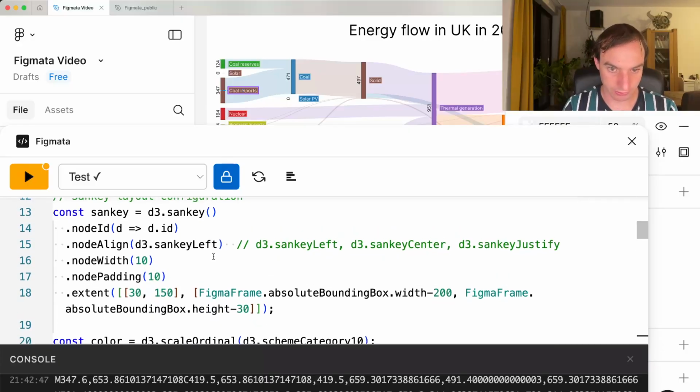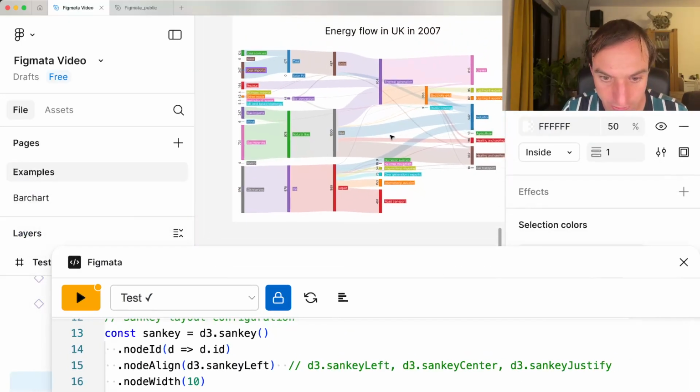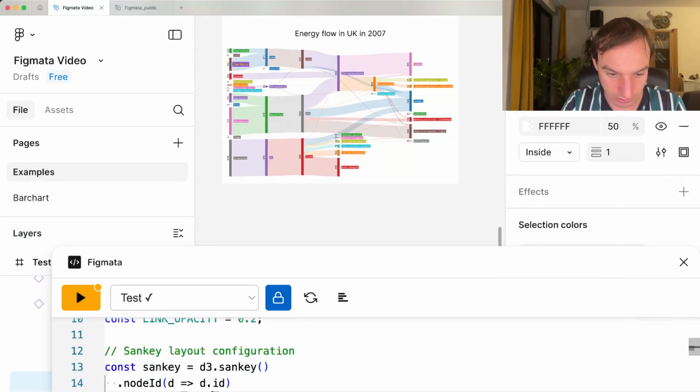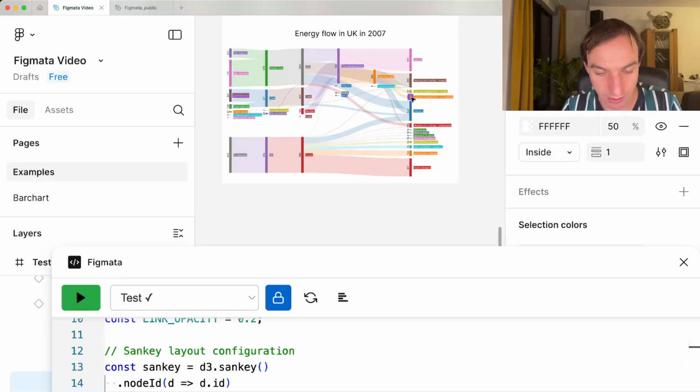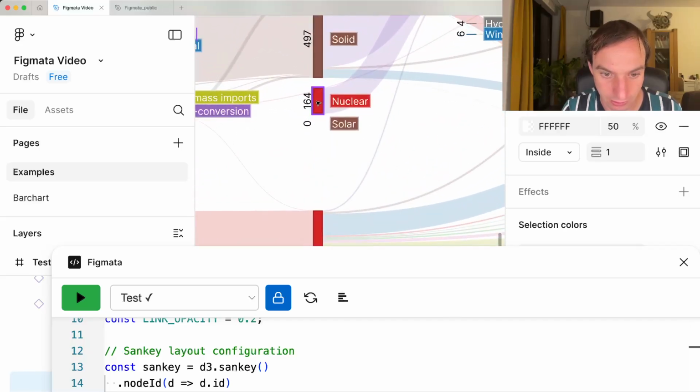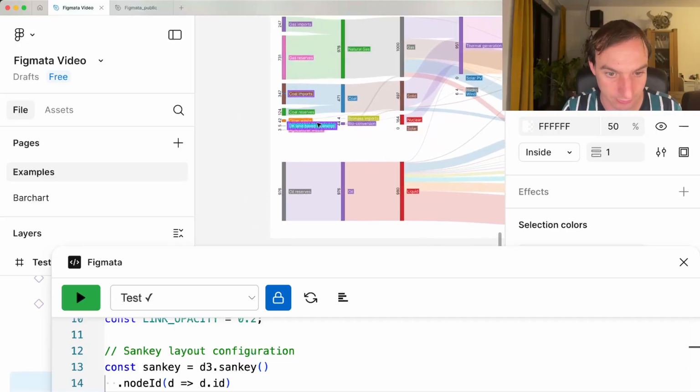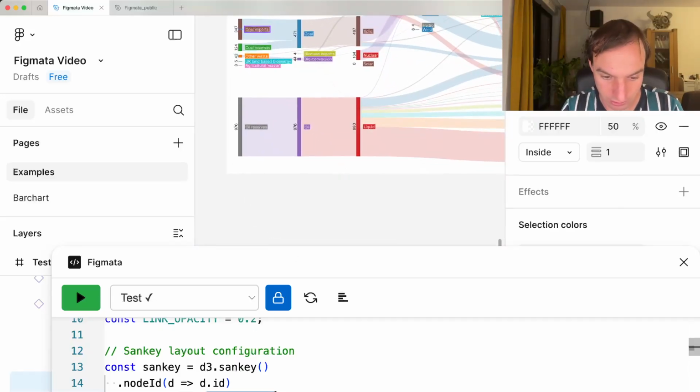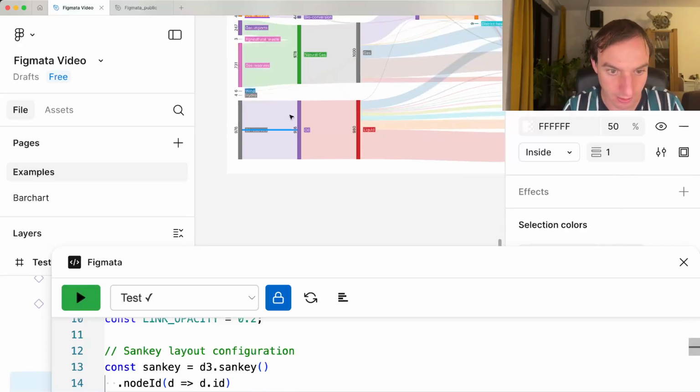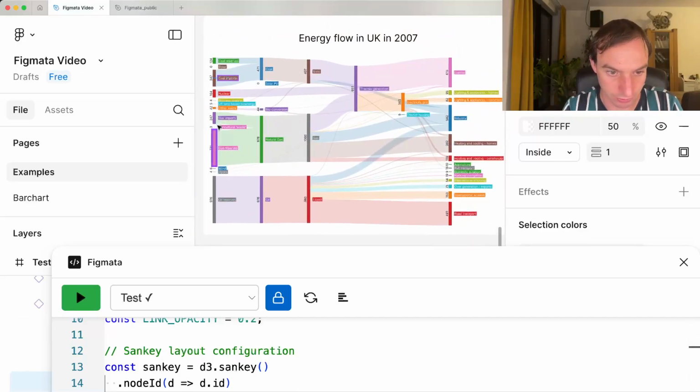Yeah, so this is basically it. So we can now play a bit with the parameters and see what it does. So we can also say Sankey right and see that everything is now aligned to the right. So all the elements on the right are sort of the final ones, and then for example if you see nuclear or solar, they start halfway instead of everything starting from the left, which is if you say Sankey justify. It will justify everything, so all the elements will start on the left and go to the right, no matter how many steps they have.